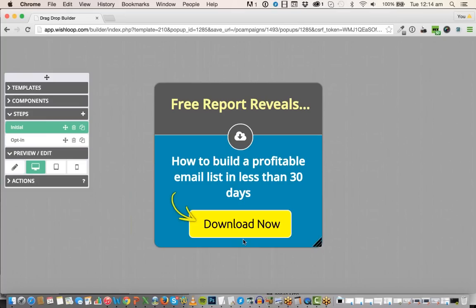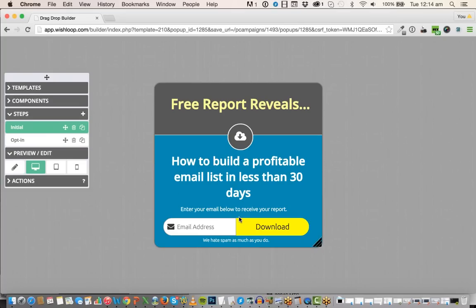We'll just go to initial, download, click, see? We're previewing it. If we click this download now, bang, then it loads up the email. So that's the 2-step opt-in, and you can adjust this as you want.